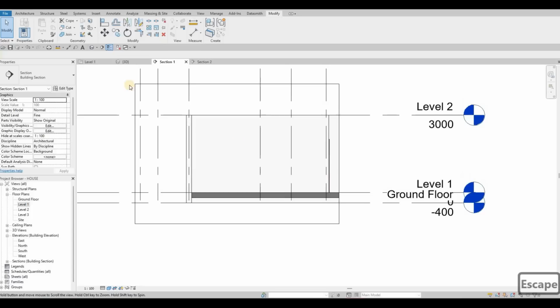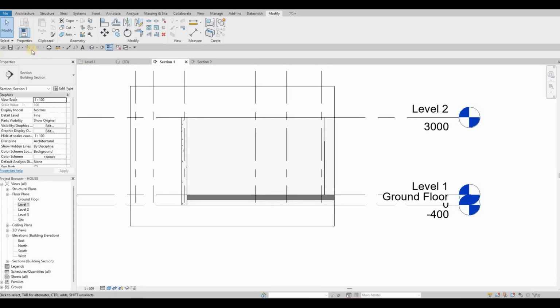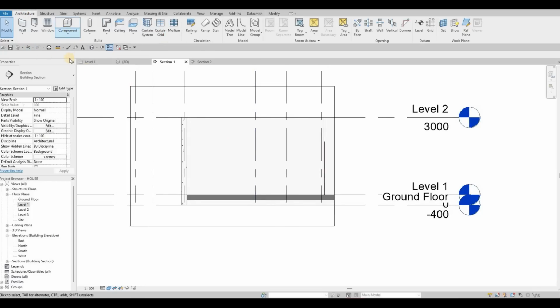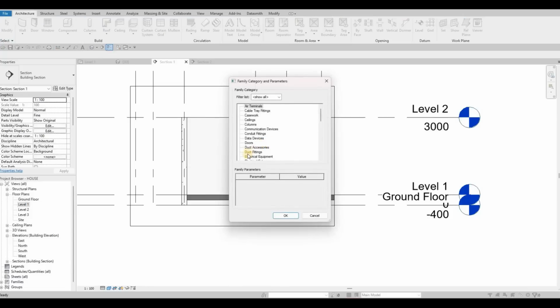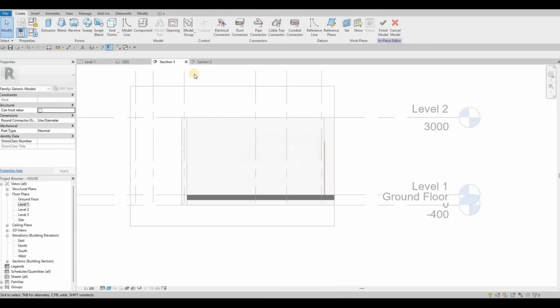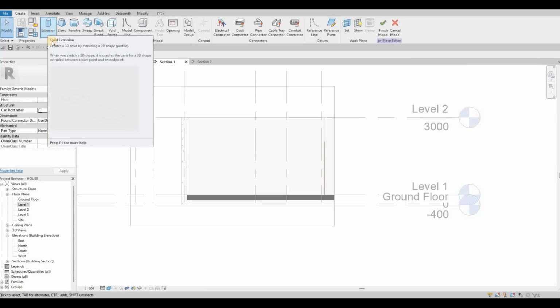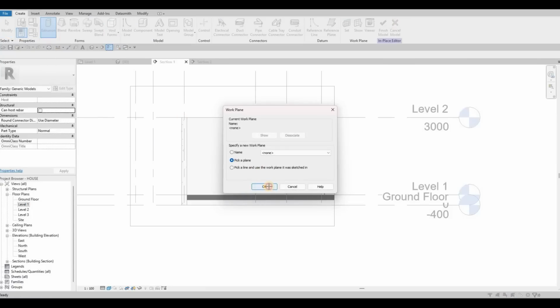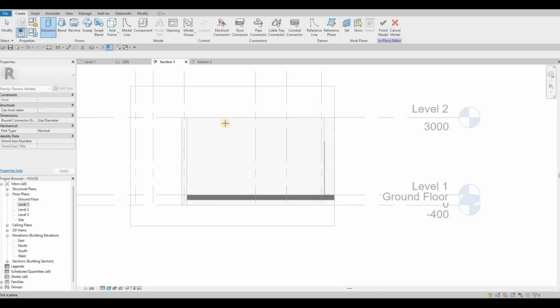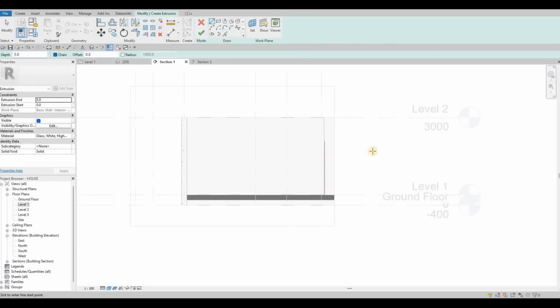So now what we're going to do is go to Architecture, click here, Model In-Place, and then Generic Model. And then press OK. And what we're going to do is create our back extrusion. So we're going to select this extrusion, pick a plane, and we're going to select this wall right here. And all this wall would be covered with our entertainment system.